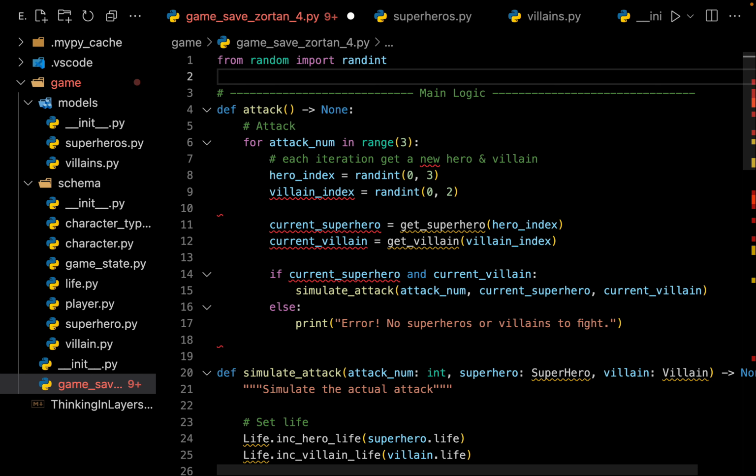So let me take it up. If you see, we would have a bunch of errors. Now let's try to work on this file. Now this file is all about the game and the actual logic. So this is the place where we are actually implementing the game.